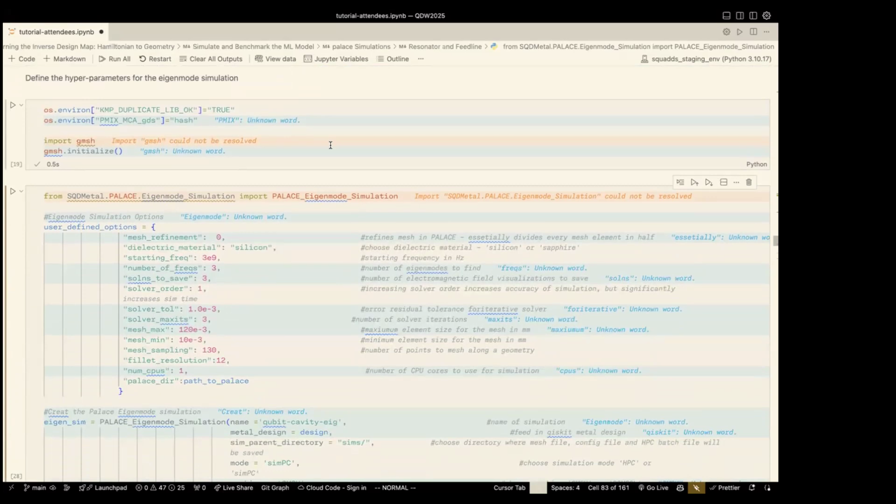The flow with Palace is different, in the sense that before this SQDMetal integration, you had to manually generate a mesh file corresponding to your design. Then you also had to manually assign the ports needed for your eigenmodal simulation and manually assign the inductive elements. So one input is the mesh file, a .msh file. I think it handles about seven different types of files, right, Abhishek?